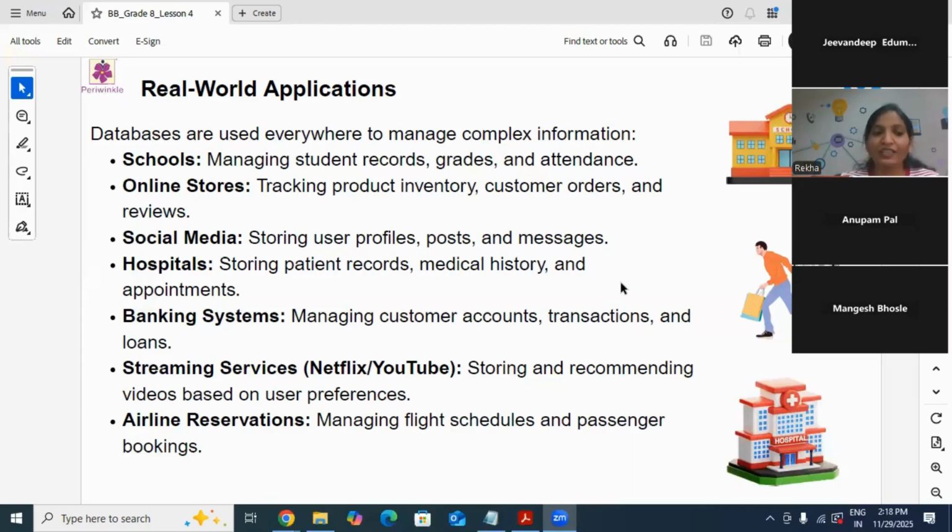We also need this database for airline reservation, for managing flight schedules, passenger bookings and all. Not only this, we need it in every sector, every manufacturing company, every IT industry. I have just listed a few applications here. For students, you can guide them in their day-to-day life also. They can create a database of their own, like what they need in their everyday life in a month and how much they are spending, so they can make an Excel sheet and maintain a record.